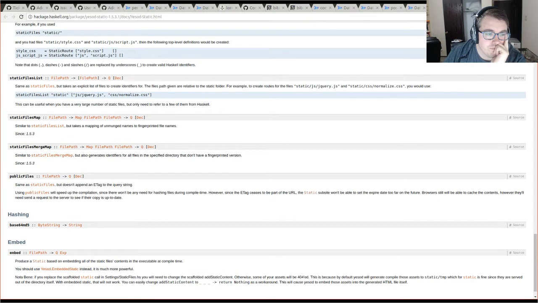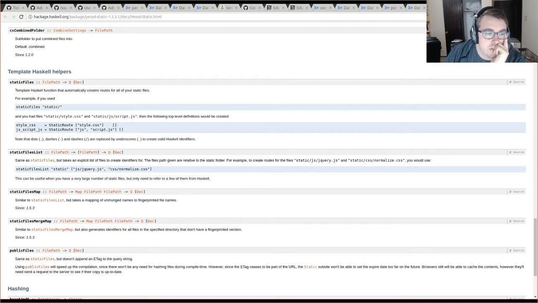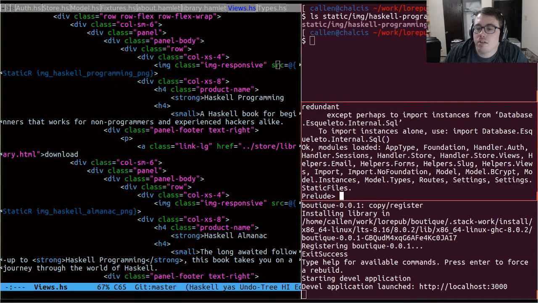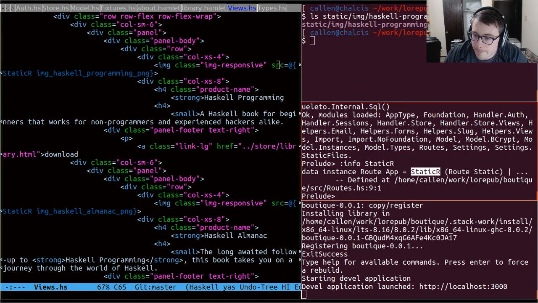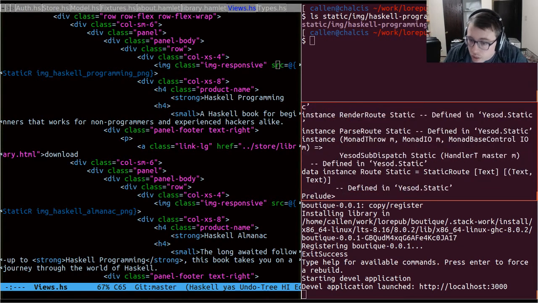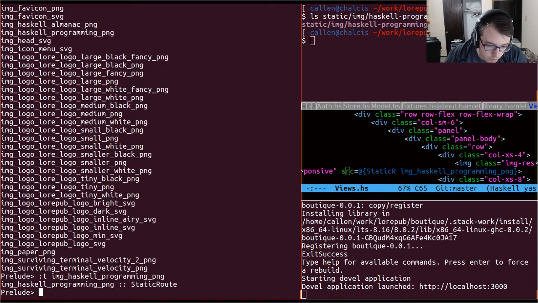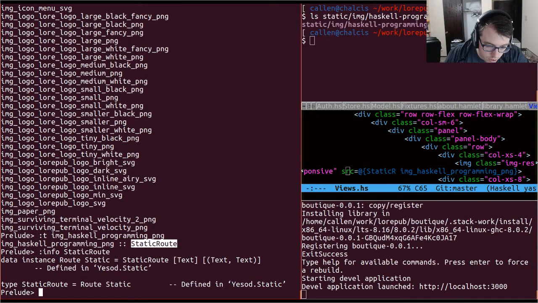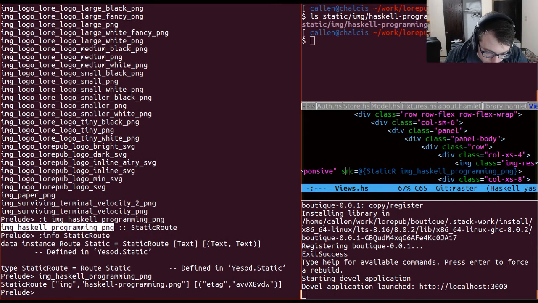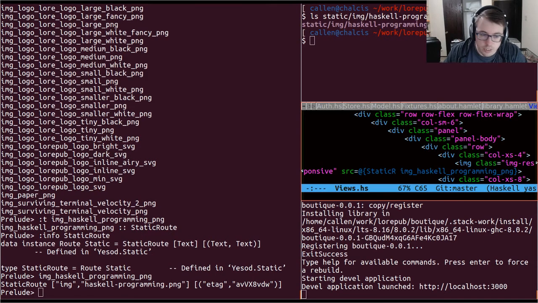That's interesting. Static files map. Static files. Maybe info static R, route static info static. Because if I can, what's the type of image underscore Haskell programming? Static route. It's just data instance route static, static route list of text, list of text to text, text and text. Oh, excuse me. Yep. Static route image Haskell programming and then an e-tag. That's perfect. So all I need to do is construct this with a valid e-tag.